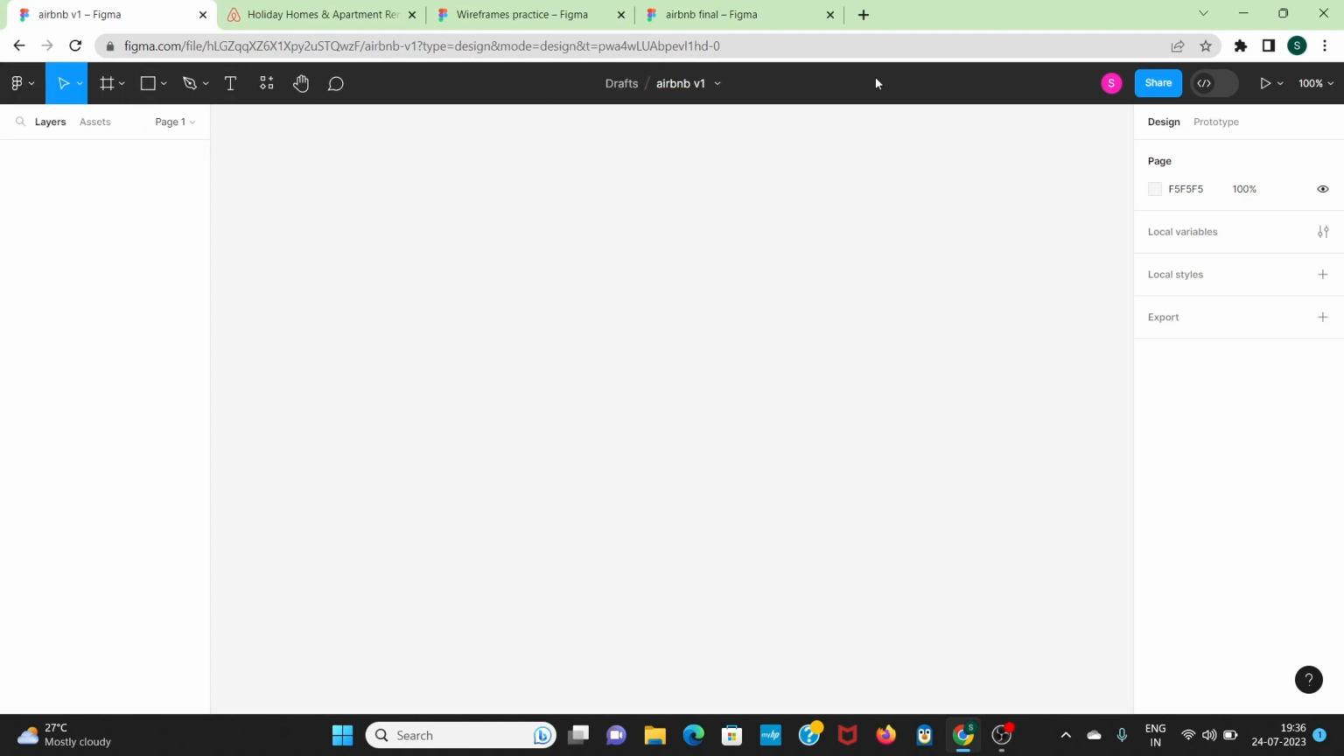Here I can see various options. This is the main menu, and here I see different options, and this is the layers pane, assets pane. From here I can add different pages, like when I click on the add a new page option, I can add new pages. Let us explore all these things in detail as we go along.